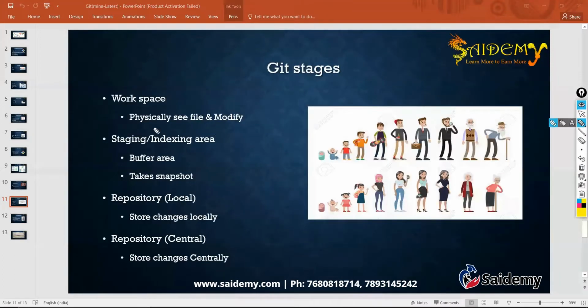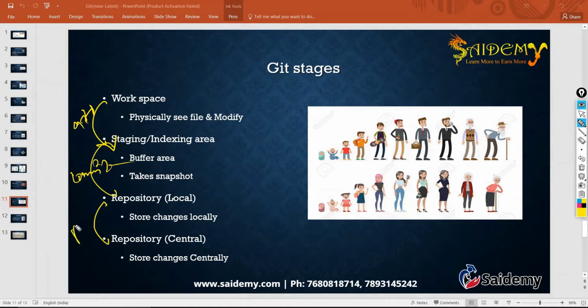If you send data from here to here, we call that add. From here to here, that we call commit. Here to here, when you send data, that's what we call push. So add, commit, and push. These are the 3 things.